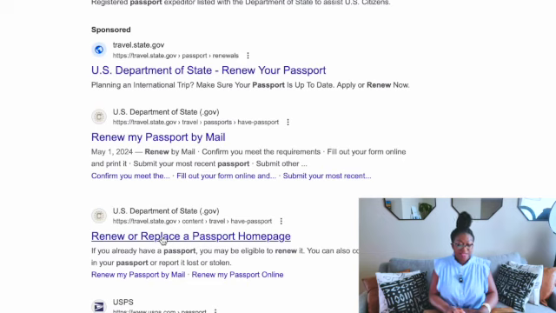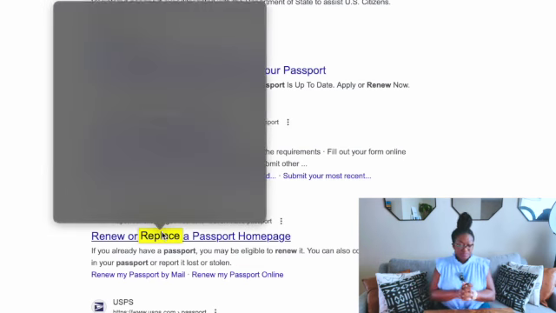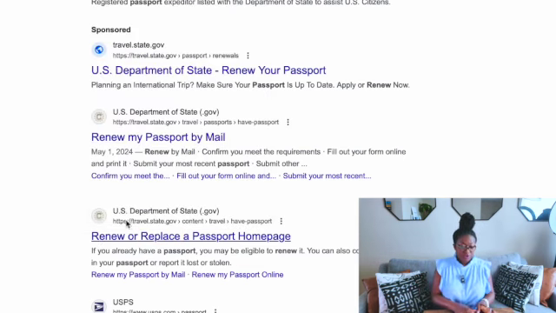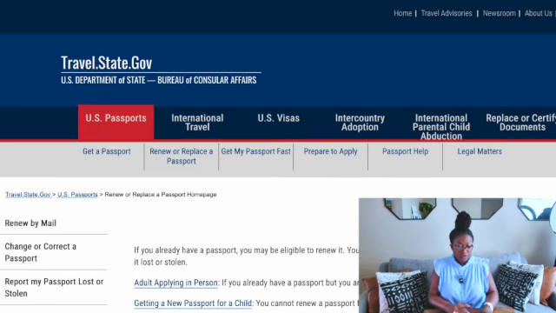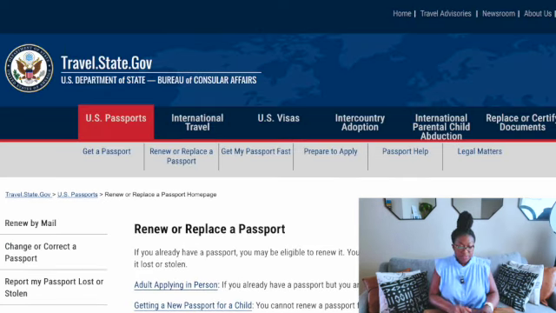So let's go right down to the travel.state.gov website, because that's what I've been telling you guys about a lot. And that is a .gov website. That is usually a trusted link. If you can see a .gov, .mil ending to a website, then you know that that is something that you can trust. So let's go there. Let's click on that one. But here we go. Travel.state.gov, renew or replace a passport.